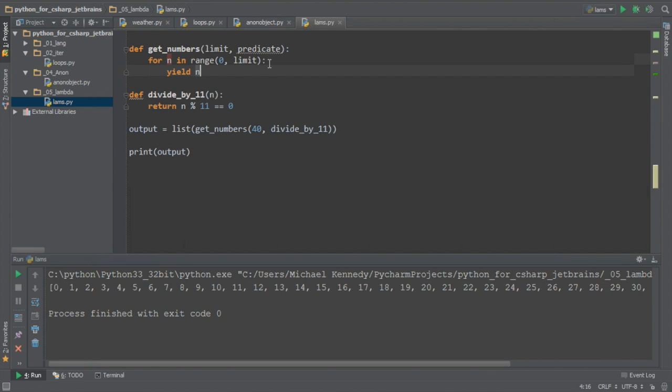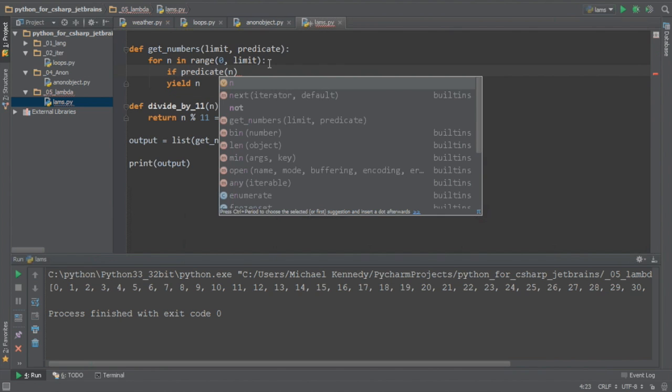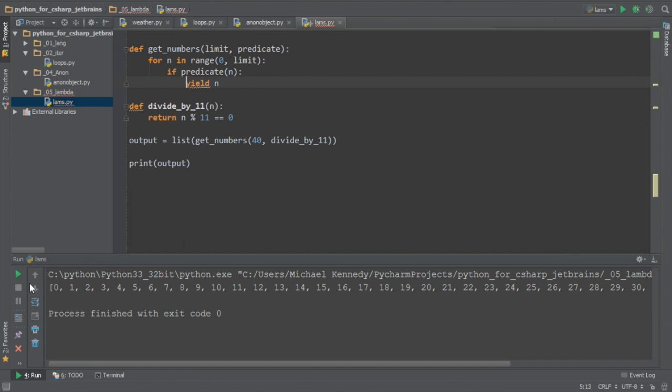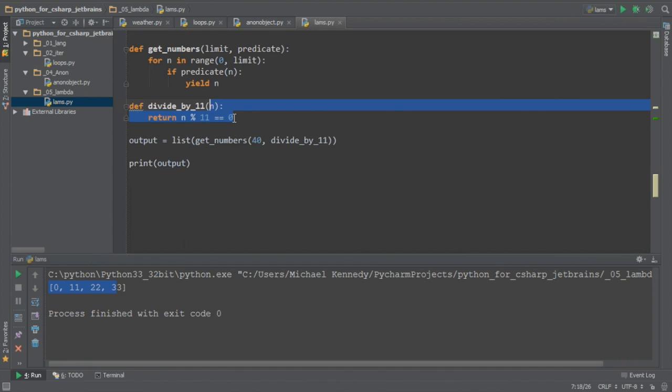And of course, we're not testing it, so let's do this test here really quick. We'll say if a predicate of n, then we'll do this. All right, so here's our divisible by 11 numbers. But instead of doing this, let's go and do what you would do in C# as well. Let's actually pass something here.